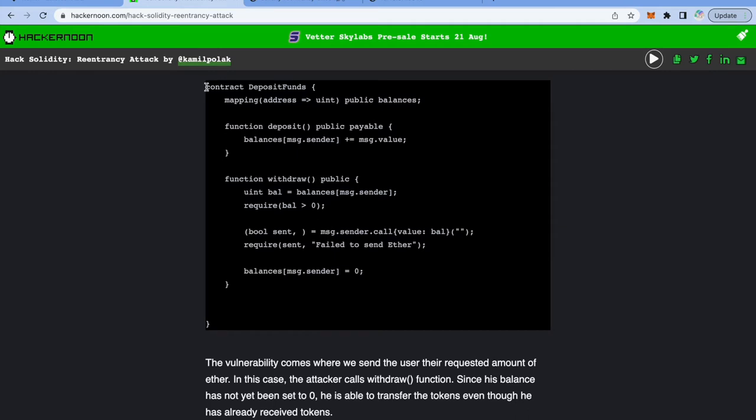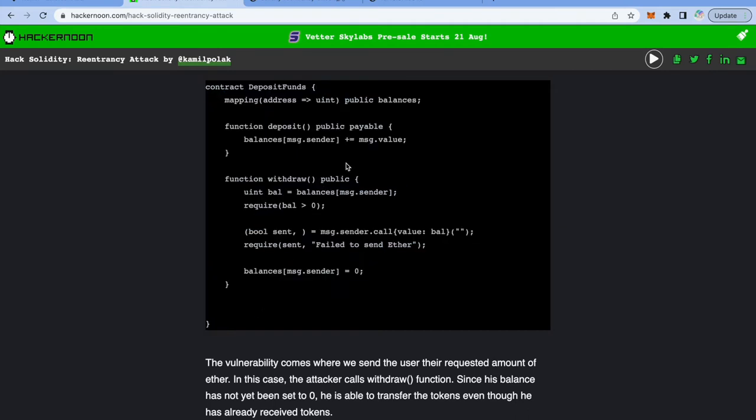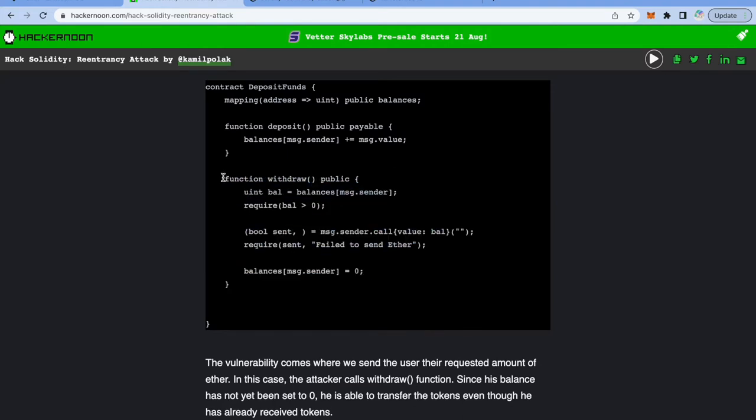There is a deposit funds contract. This contract will deposit the funds, and when the withdraw function is called, it is going to check the balance of the caller, whether the caller has sufficient funds to withdraw. Then it's going to transfer the funds, and then it is going to update the balance of the caller.